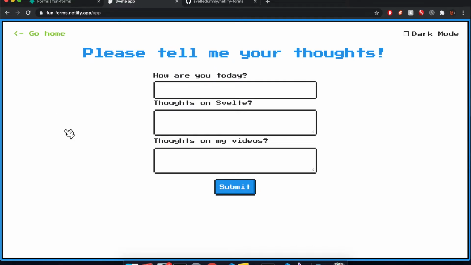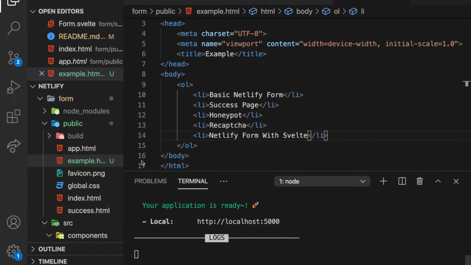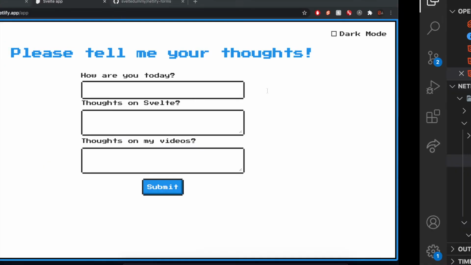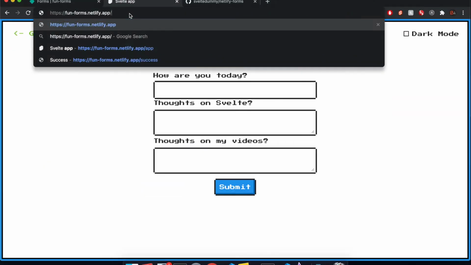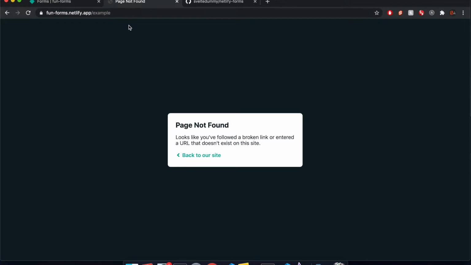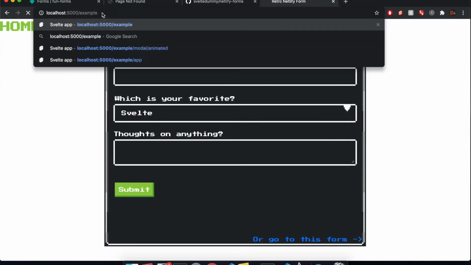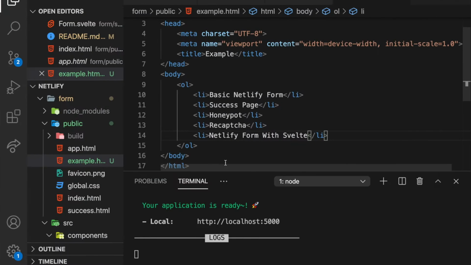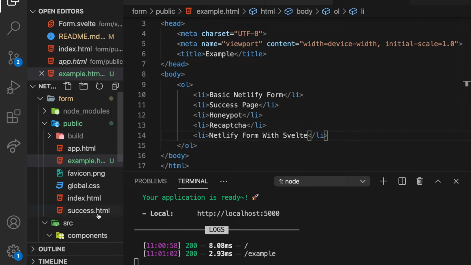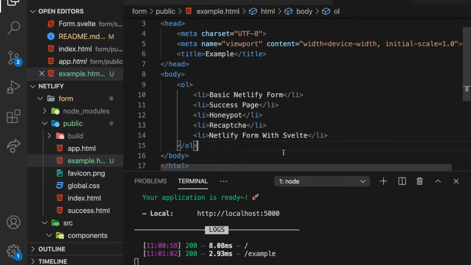So how do we do all this? So here I have my localhost running, and I've added this HTML file, which I haven't committed yet. So if I go to example, it's not there. But here if I go to localhost, and I go to example, then it's right here. And also notice here, I'm using different HTML pages. This is another way to do routing, which I guess is more old school and not really SPA type routing, but you can do this. Anyway, so basic Netlify form.